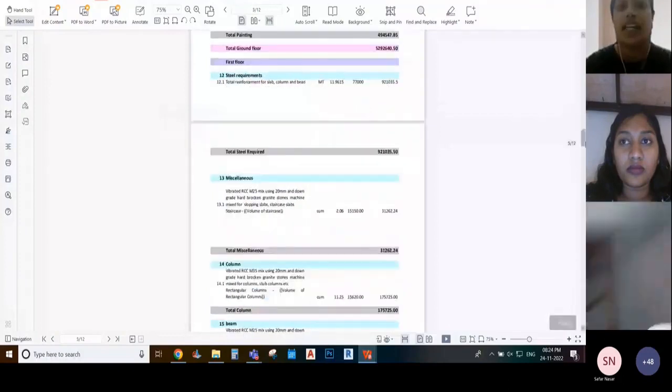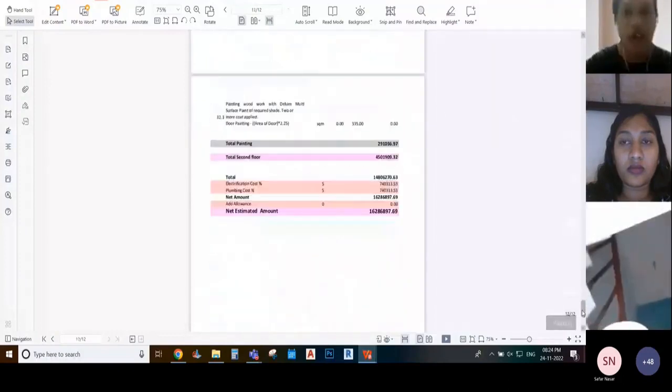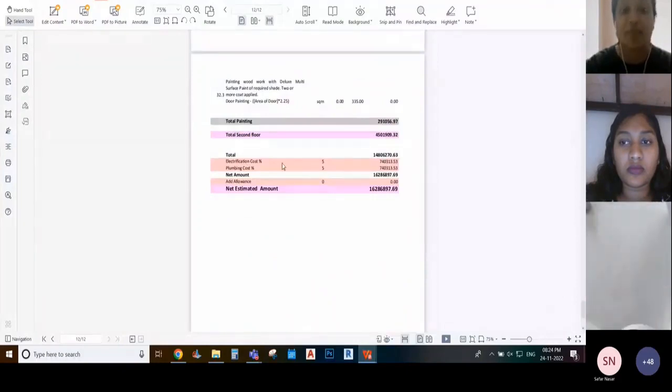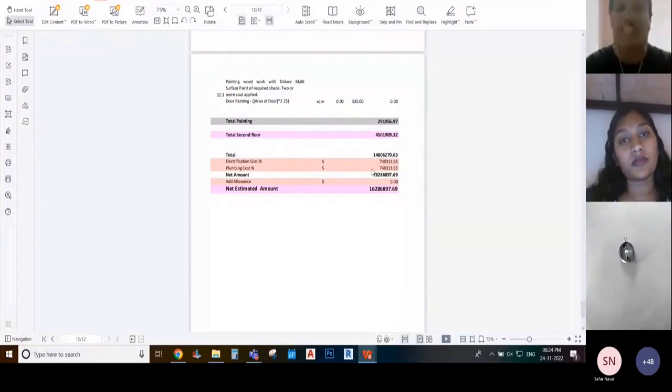In order to prepare such a document manually, you might take days, weeks, or even months. If it's a small project, it's not a big deal. But if it's a 20-story building and you're doing the manual estimation, then you might take weeks to complete it.